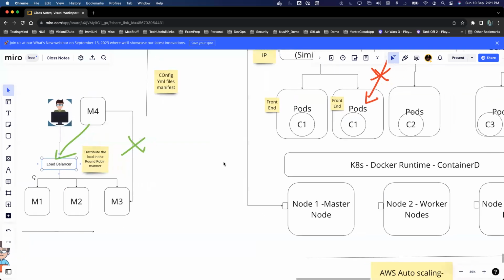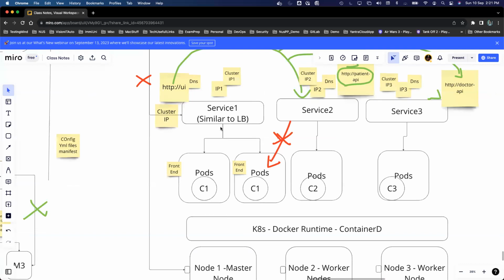The same idea, or something similar, is applied by services. Services act as a sort of load balancer, with the capability to distribute the traffic based on different numbers of nodes.